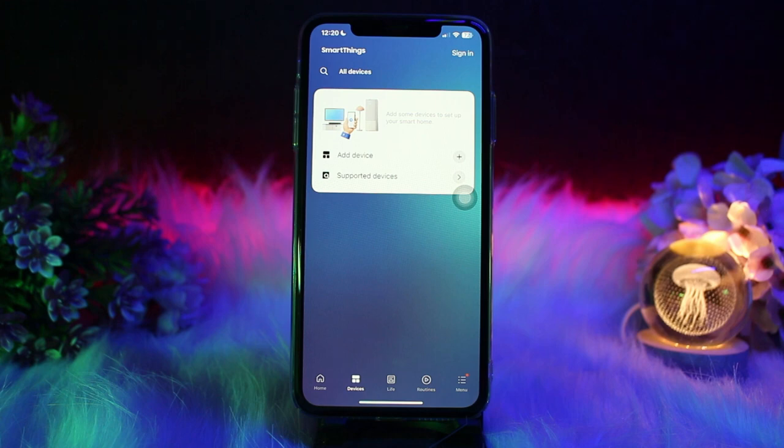Then you can see devices in specific rooms as well, like living room or bedroom. The devices can also be grouped by type, for example bulbs, thermostats, cameras as well. Then you can tap on any device to control it or adjust its settings.